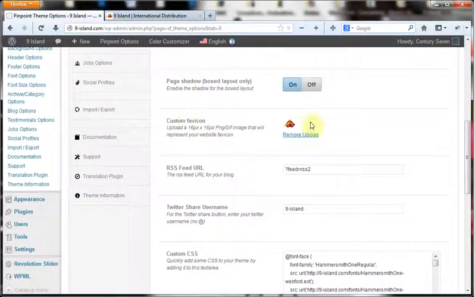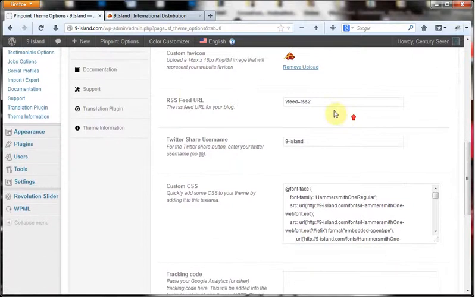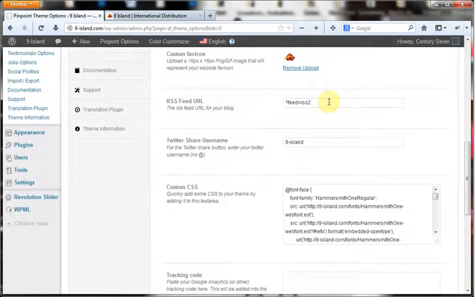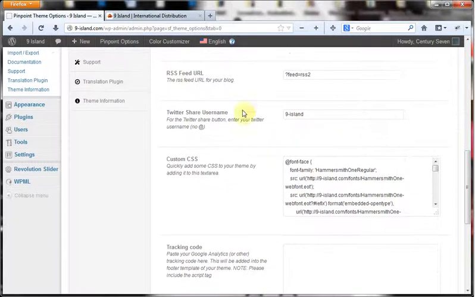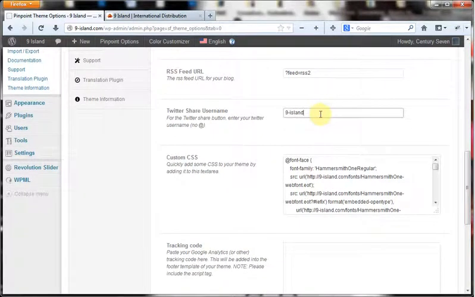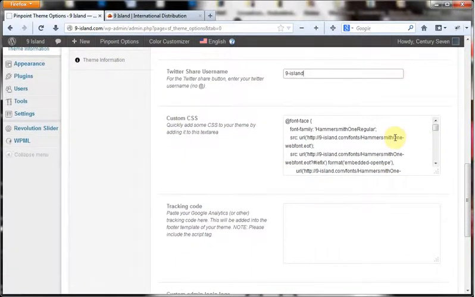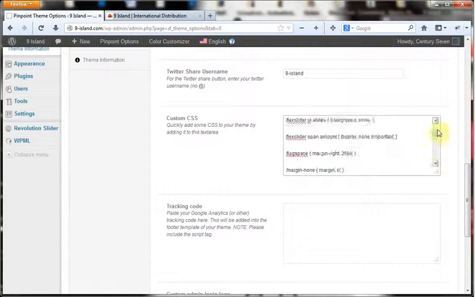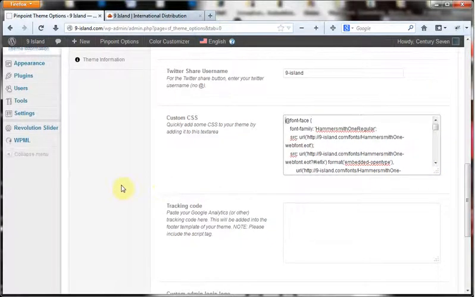You can change the favicon, which is what you see up here. You can change the default RSS feed for your blog, which is basically here in WordPress, there's kind of a built-in blog. And if you want to change the default WordPress feed, you can actually do that right there. Here you can put your Twitter share username. Here's a bunch of custom CSS. You want to leave this alone. This is CSS we wrote to make the site look like it is.